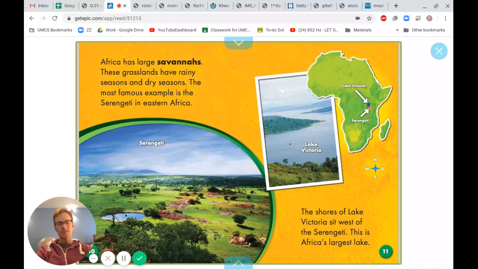And here's a picture of Lake Victoria. The shores of Lake Victoria sit west of the Serengeti. This is Africa's largest lake.